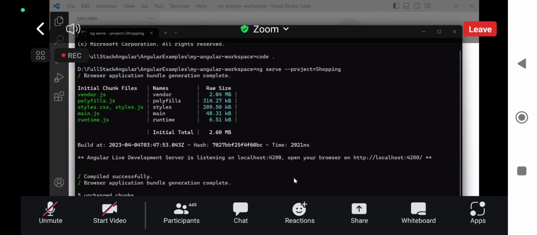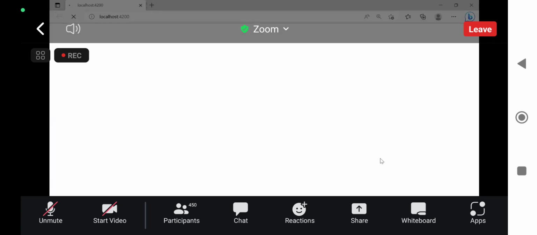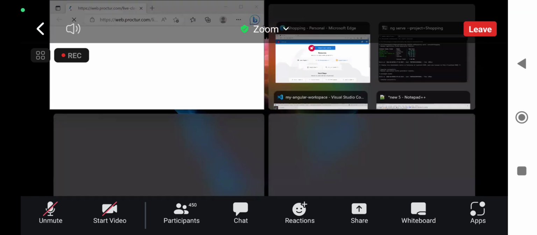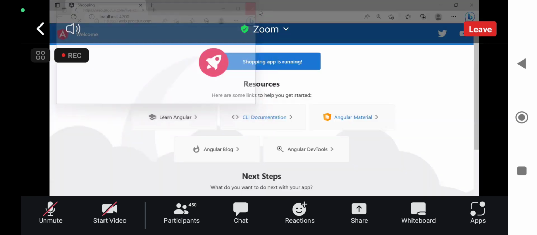You can see that it is running successfully, and it asked me to open it with the help of 4200 as the port. Now you can see the shopping application is running currently.